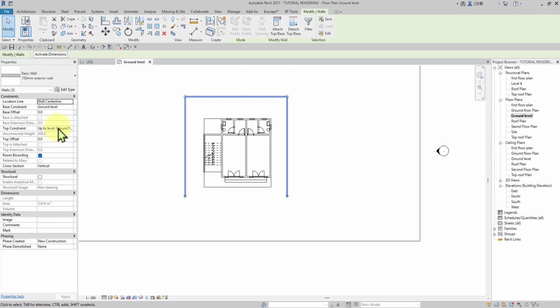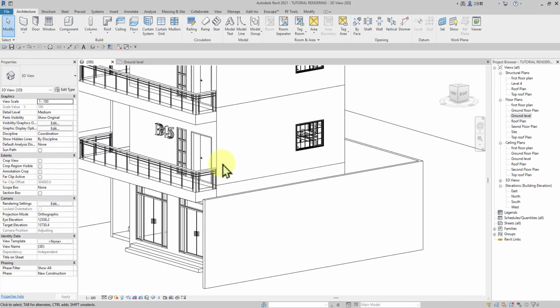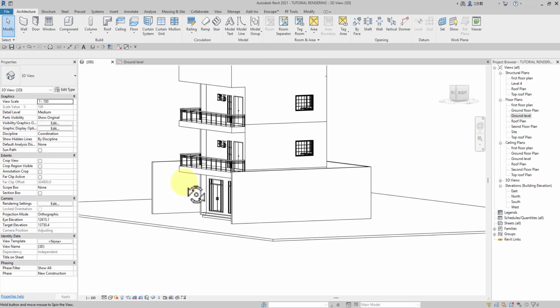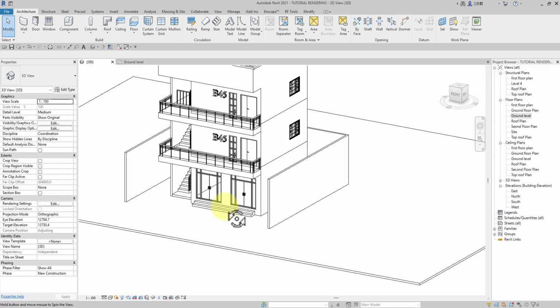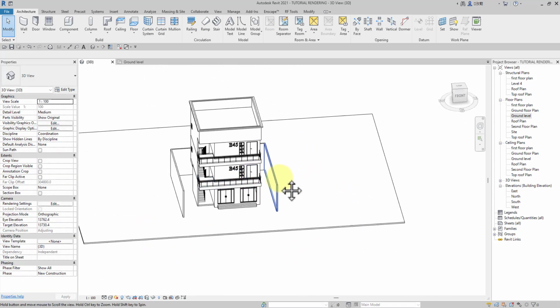Let me see where they are. With the top constraint, I don't want you to go all the way to the ground floor. I'm going to select Unconnected, and then I'm going to give it a height of about 4 meters, which is 4,000 millimeters. So it's up about over there. Let me see what we have. Okay, this is perfect. We have a wall at least surrounding our building. Okay, we are good to go.